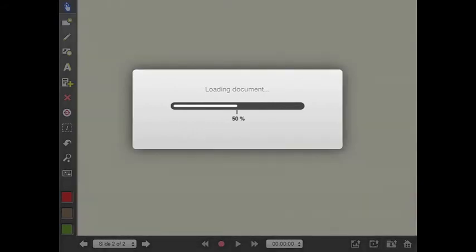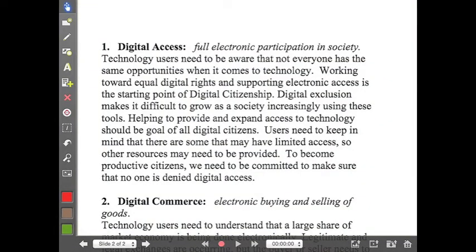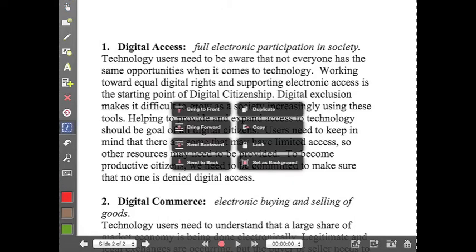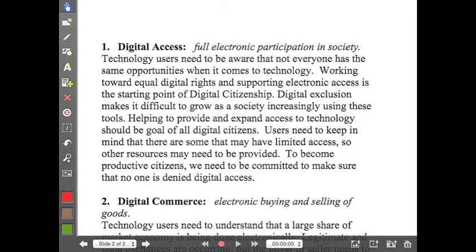Now that the file has been successfully imported to the slide, all that is left for me to do is to decide how I'm going to handle the file in my presentation. In this instance, I'm going to lock it in place so that when I'm recording my presentation, the document will not inadvertently move around.